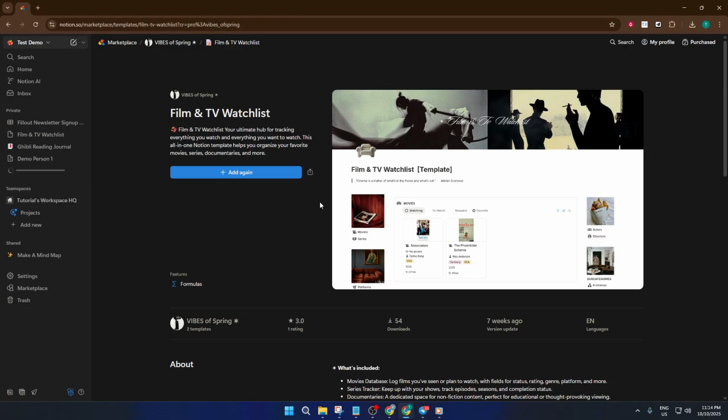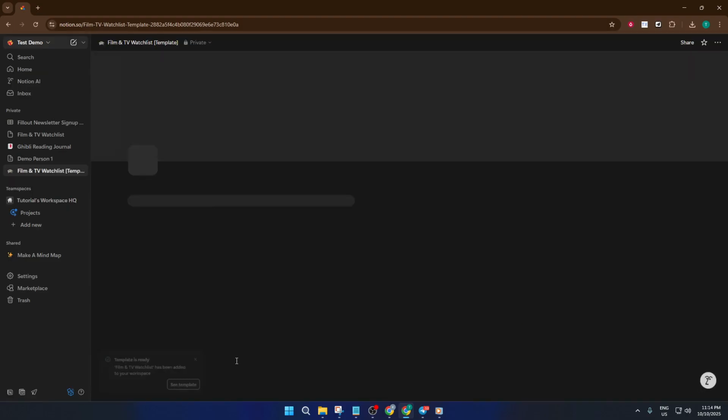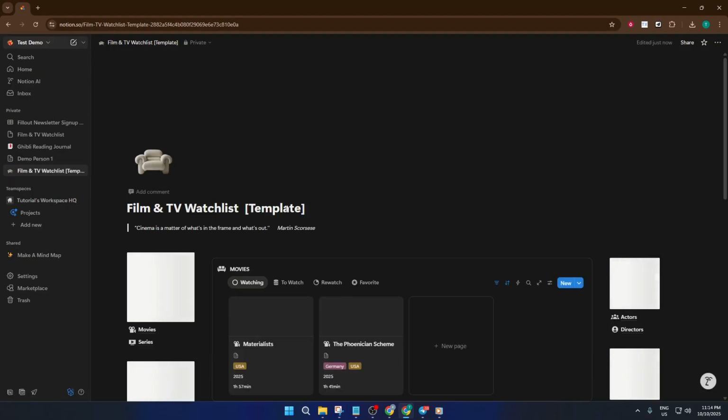And there you have it, a slick, professionally organized film and TV watch list in Notion, ready for your next binge session. Now, you won't forget anything on your must-watch list, and you'll always have a place to track your favorites.